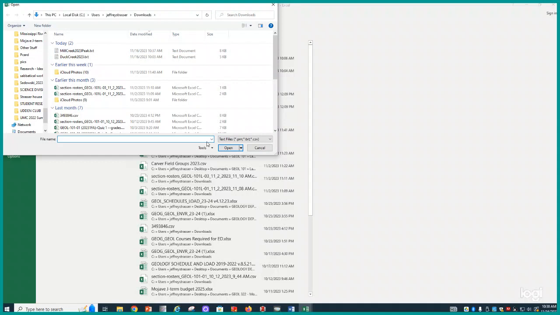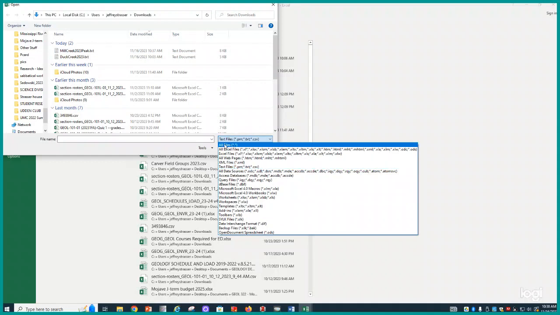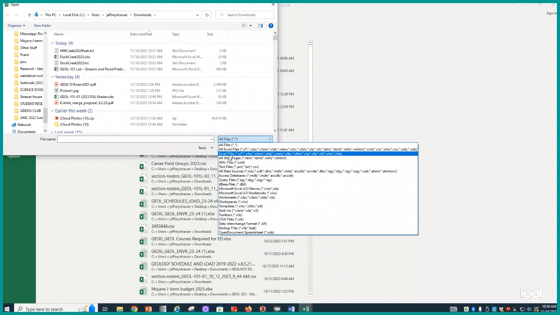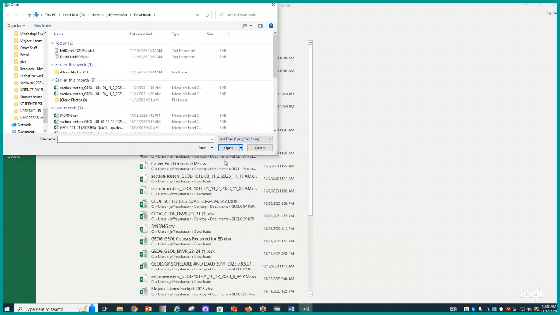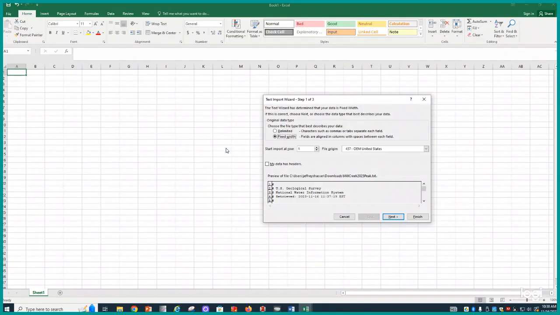You may need to change your file type to all files or to text files, and you should be able to locate this particular file. So if I do all files, or I can do text files, then I see Mill Creek 2023. So you want to open it as a text file, and you're writing it into Excel.